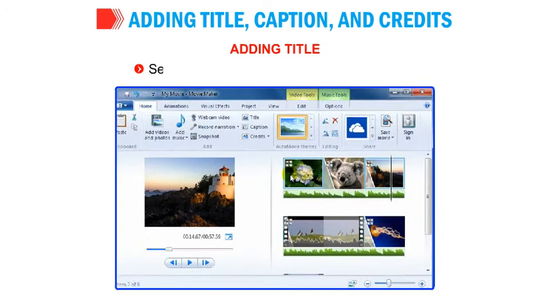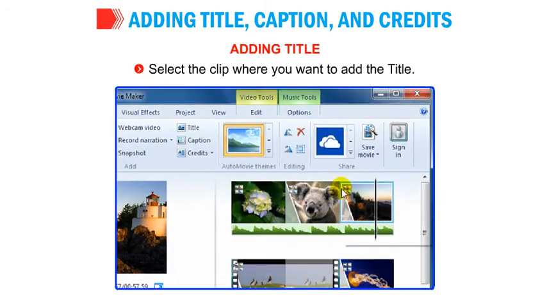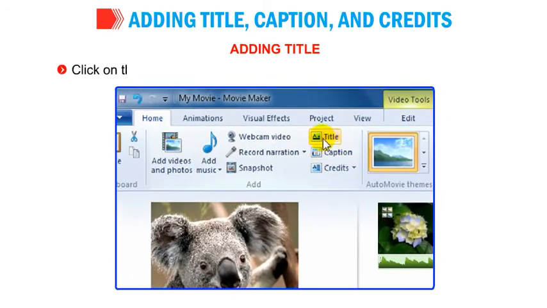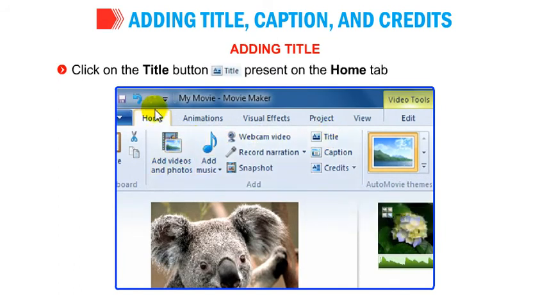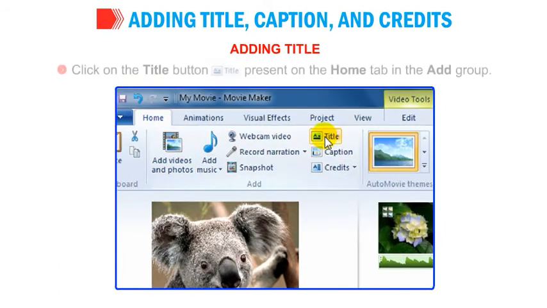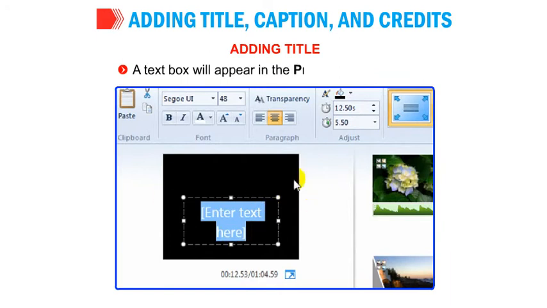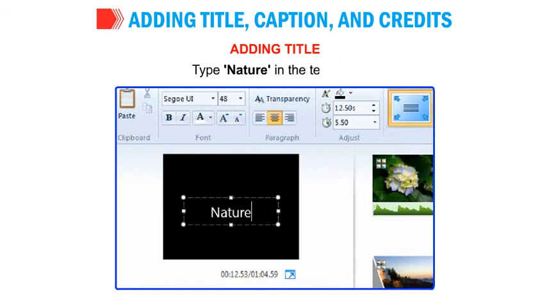Adding title. Select the clip where you want to add the title. Click on the Title button present on the Home tab in the Add group. A text box will appear in the Preview Monitor pane. Type Nature in the text box.